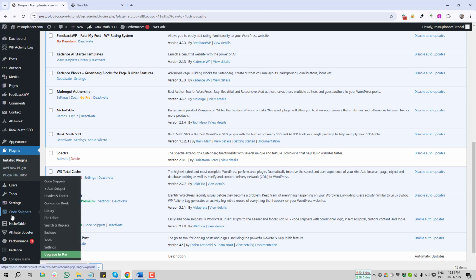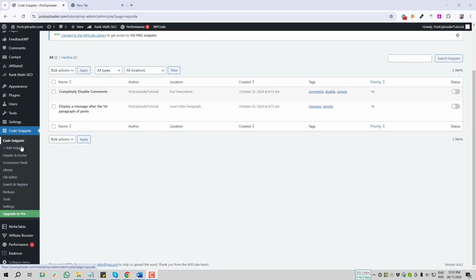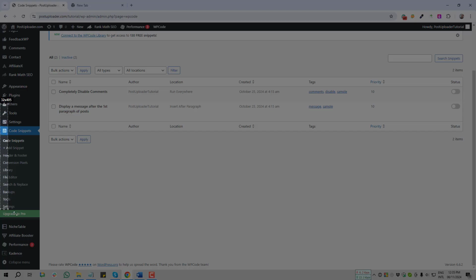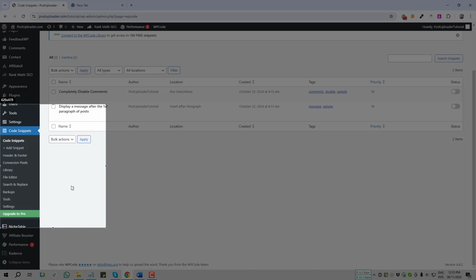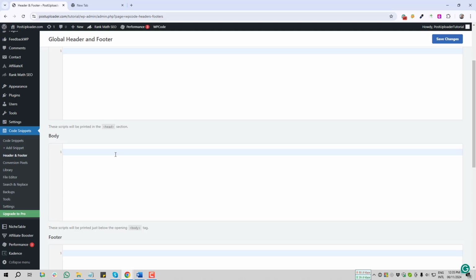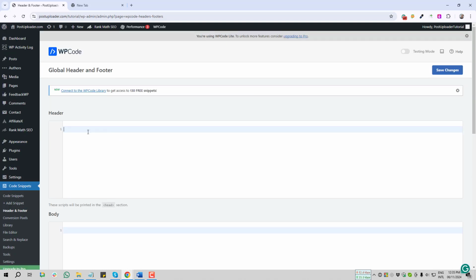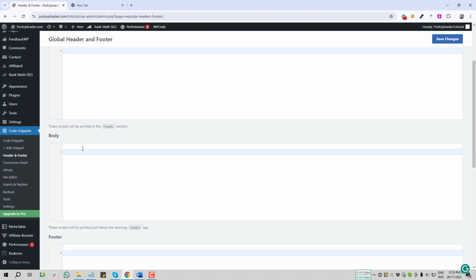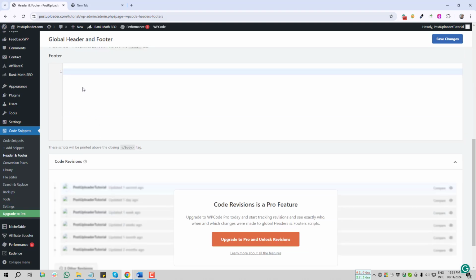This is the plugin in the left bar showing the name Code Snippets. So click here. After clicking on Code Snippets, you will get lots of options, for example, header and footer, conversion pixel, library, search and replace and other things also. I don't need all of these things. I just need this option, only the header and footer option. I am clicking on header and footer. Here you will get three boxes. The first box is header, the second box is body and the third box is footer.